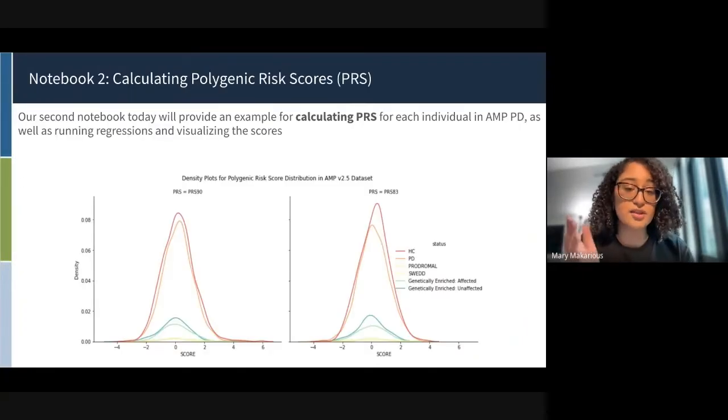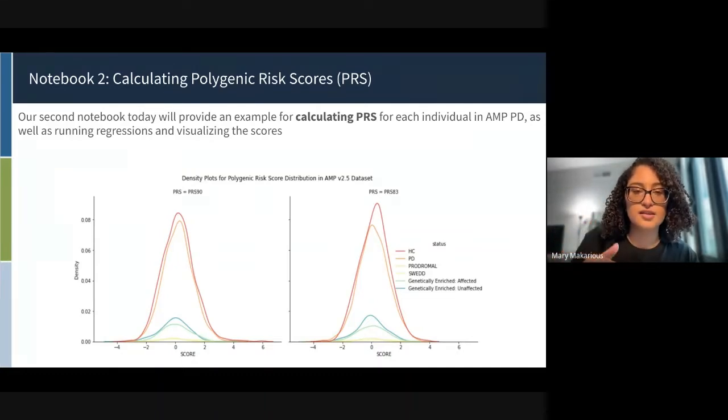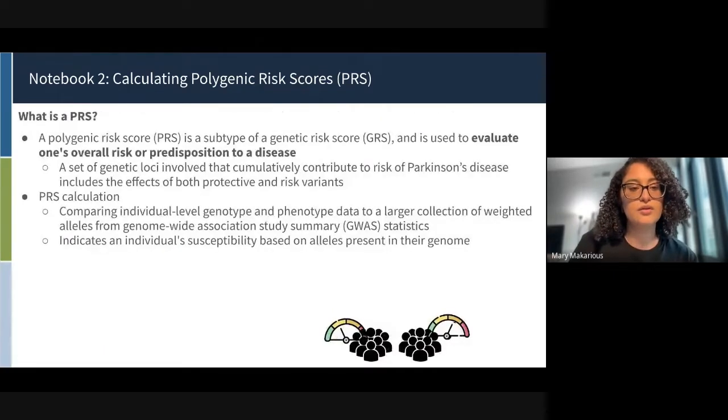The second notebook is mostly for if you're already interested in AMP and you already have explored all of these files. Maybe this one's of more interest to you, where we're calculating the polygenic risk score, or PRS for short. This is one of the figures we'll be making in that notebook, and it's stratified by disease status: healthy control, positive PD case, or prodromal, or SWEDD, or genetically enriched for known mutations in GBA or LRRK2, where you have these mutations in those genes but you're unaffected, so you're not necessarily a healthy control.